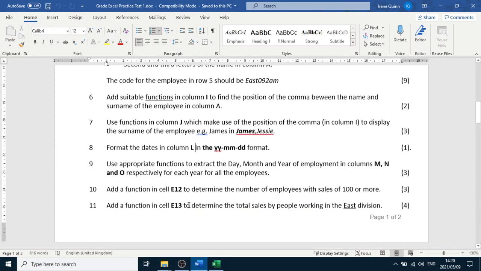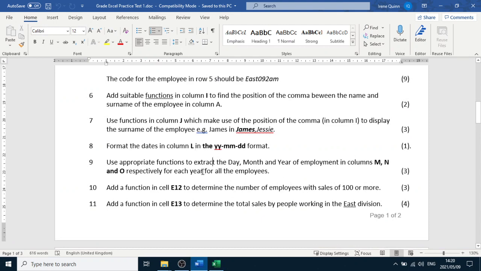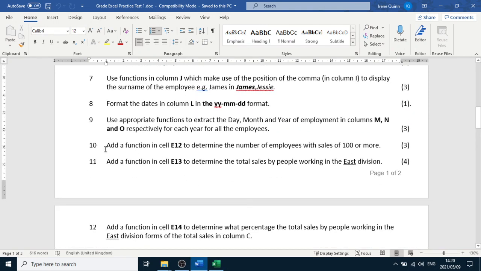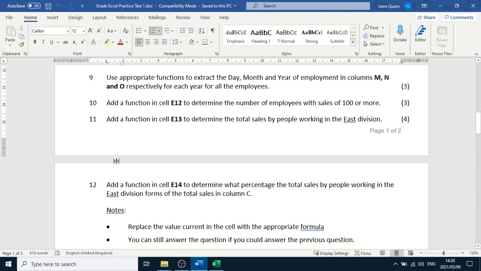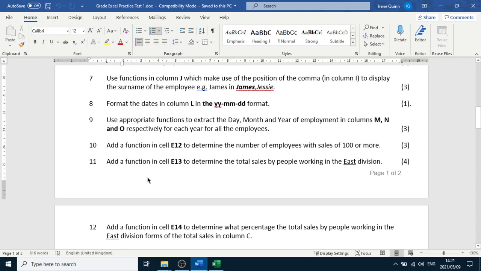I'm not going to use day, month, and year. So we're not going to do number 9, 10, 11, and 12. I think we can do number 10.